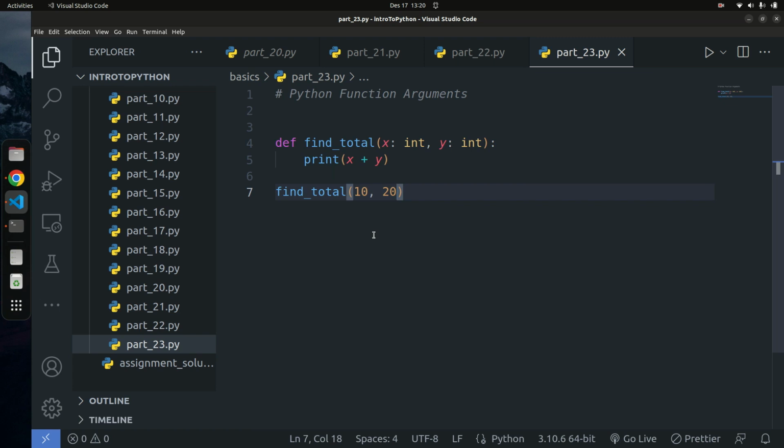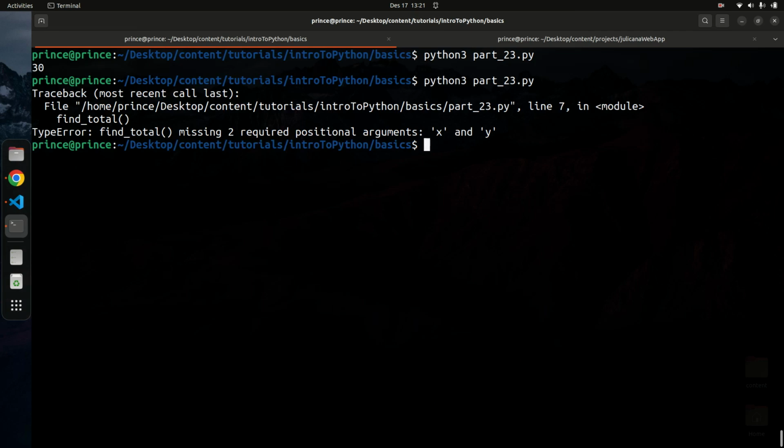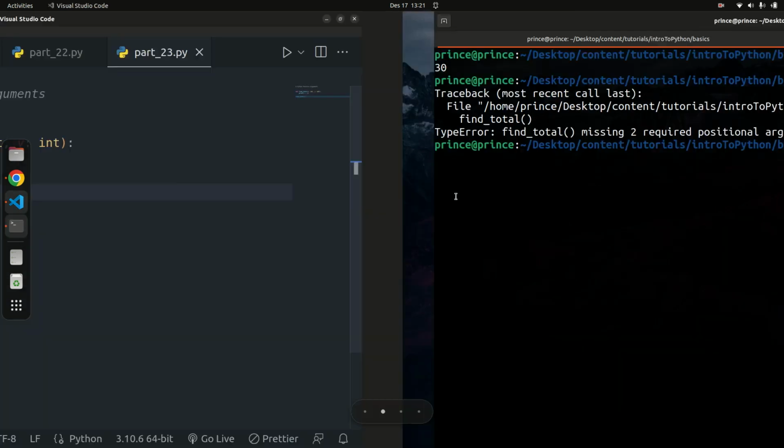So now let's look at default values for parameters in Python. What if a person calls this function and doesn't pass in 10 and 20? Let me say that a person calls the find_total function and never passes in x and y. Let's run the code and see what we get. Our program crashes, because the user didn't pass in any value.